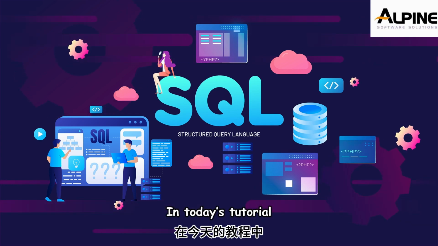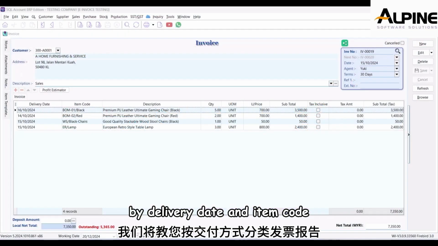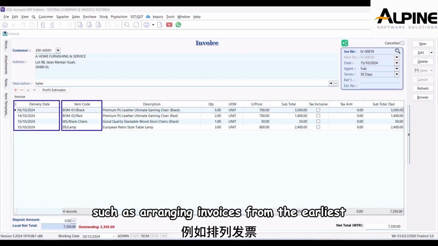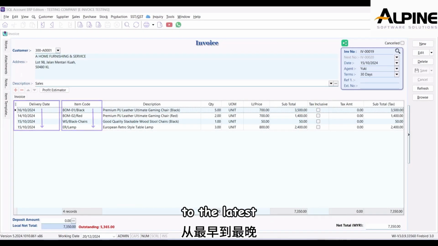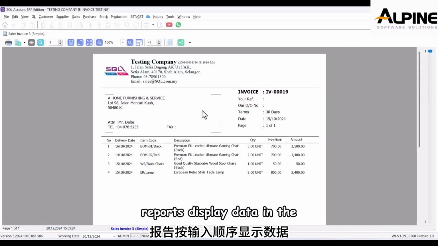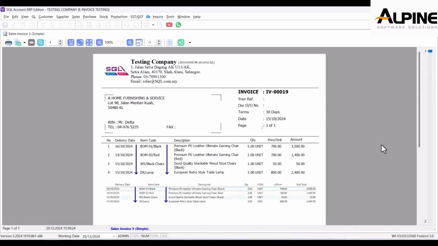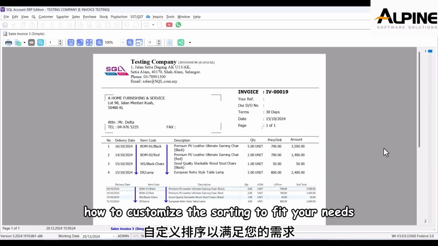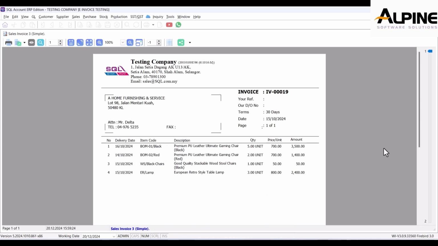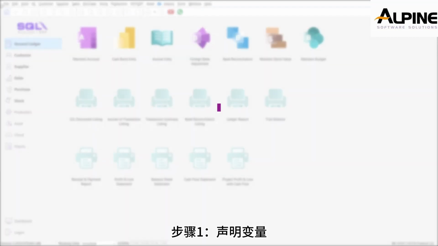In today's tutorial, we'll teach you how to sort invoice reports by delivery date and item code, such as arranging invoices from the earliest to the latest. By default, reports display data in the order they were entered. This tutorial will show you how to customize the sorting to fit your needs. Let's get started. Step 1.